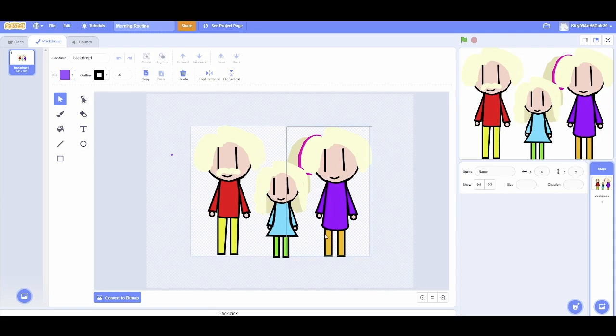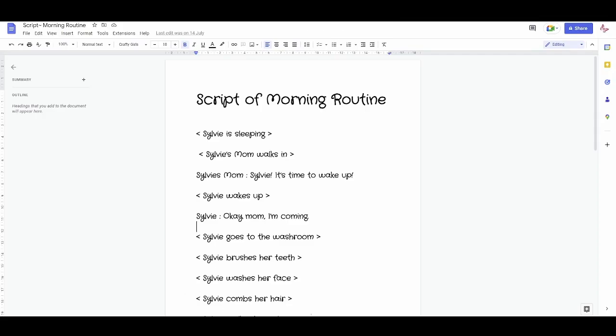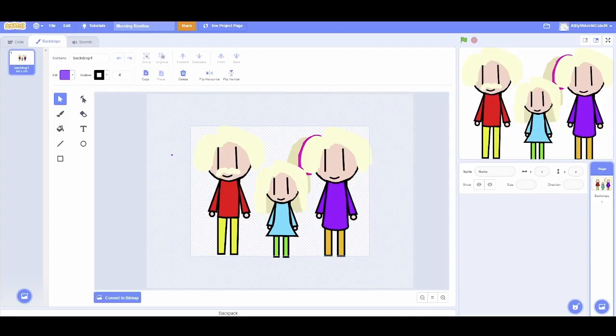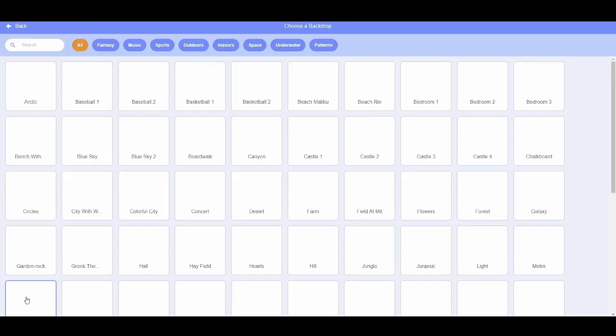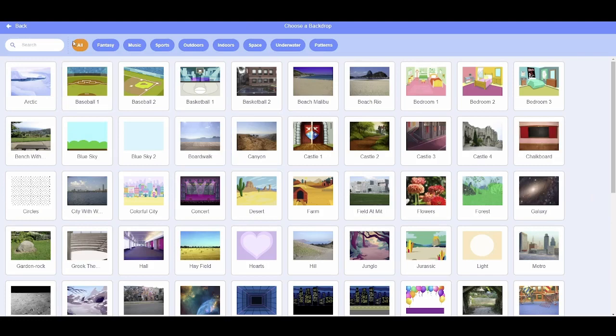Alright, so to begin, we have our characters all set up here. We have Sylvie, Sylvie's dad, and Sylvie's mom. So, we have the characters down, but now we also need a background. How do we know what background is going to be? Well, we can check in our script here and look for some keywords. As over here, we see it's morning routine, which means it has to be in a house, probably. And it says Sylvie is sleeping, so probably in the bedroom. So let's see if there's anything here.